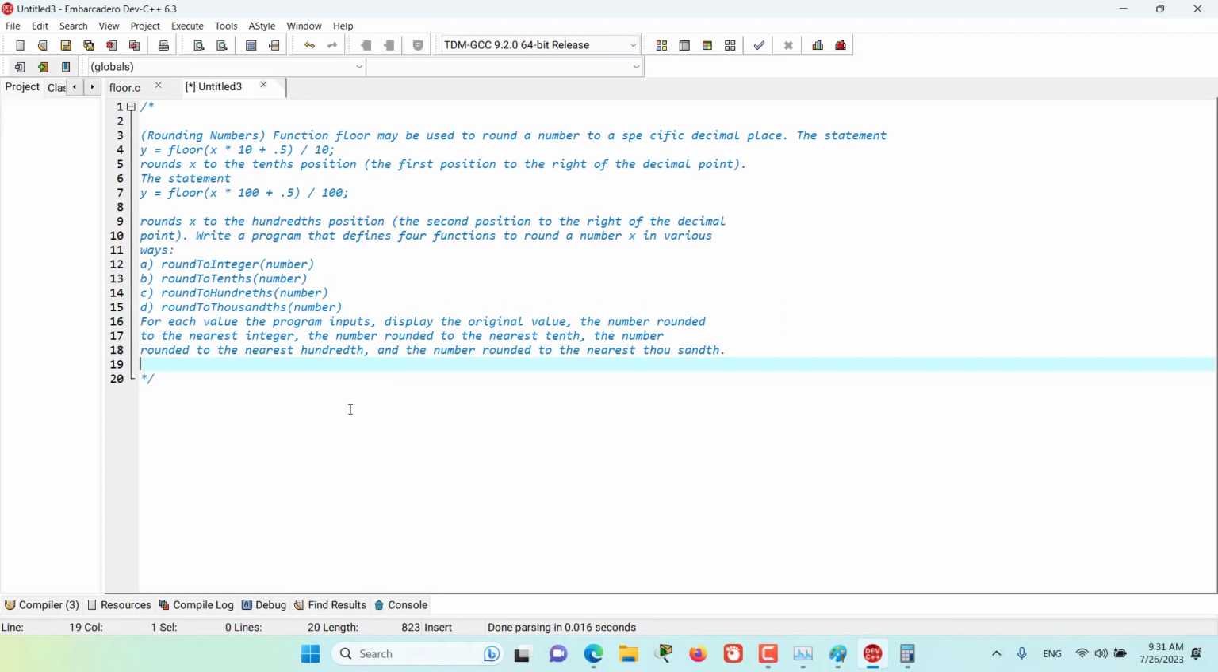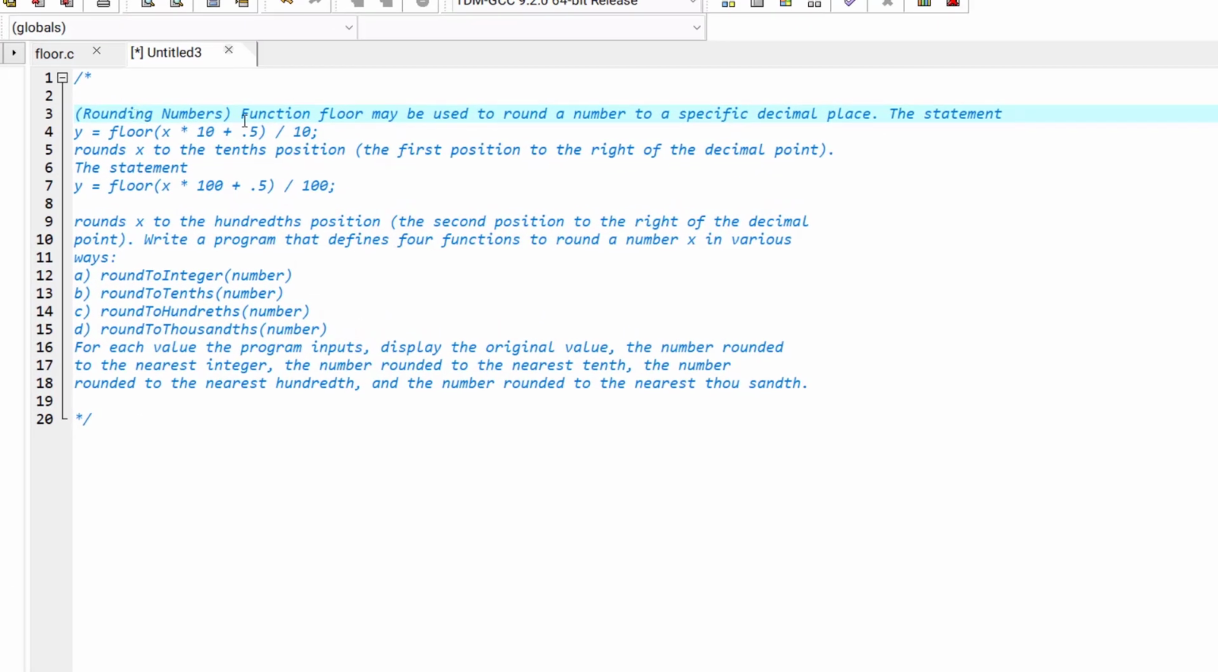Hello and welcome to this episode, and in this episode we have another exercise for you. This is also about rounding numbers. The function floor may be used to round a number to a specific decimal place. The statement that you can see in here rounds x to the 10th position, the first position to the right of the decimal point. The statement, as you can see in here, rounds x to the 100th position. As you can see, we have used the quotient of 100, and also we have used the divisor of 100.